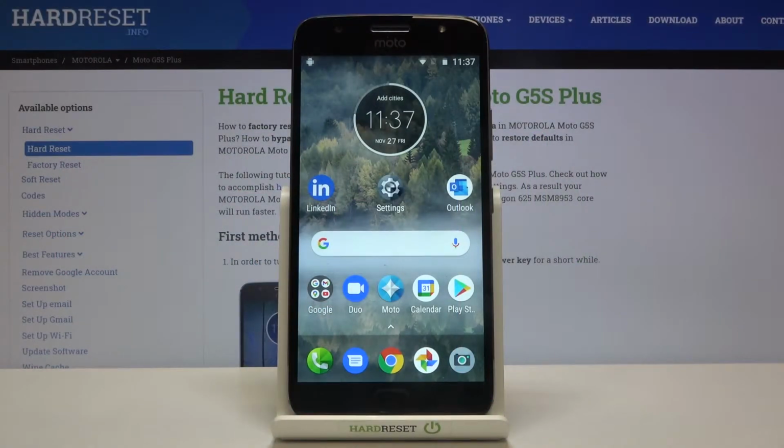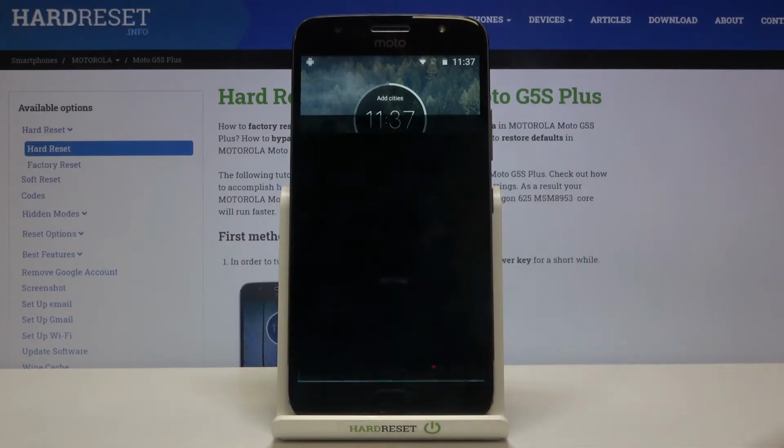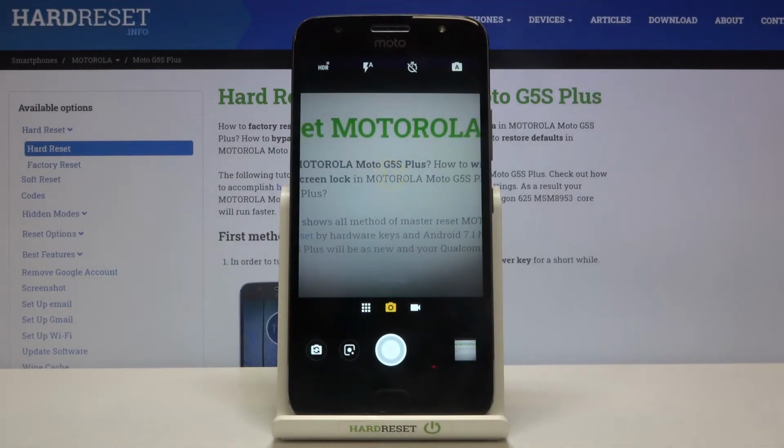Welcome, here I've got Motorola Moto G5S Plus and I'm gonna show you how to change photo size in the camera app on this device. So let's start by tapping on the camera button to open it, and we are in the standard photo mode.